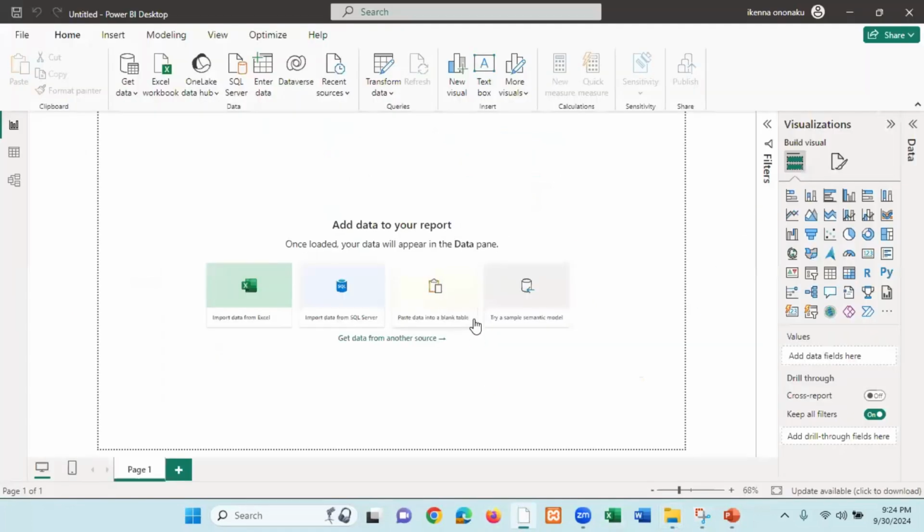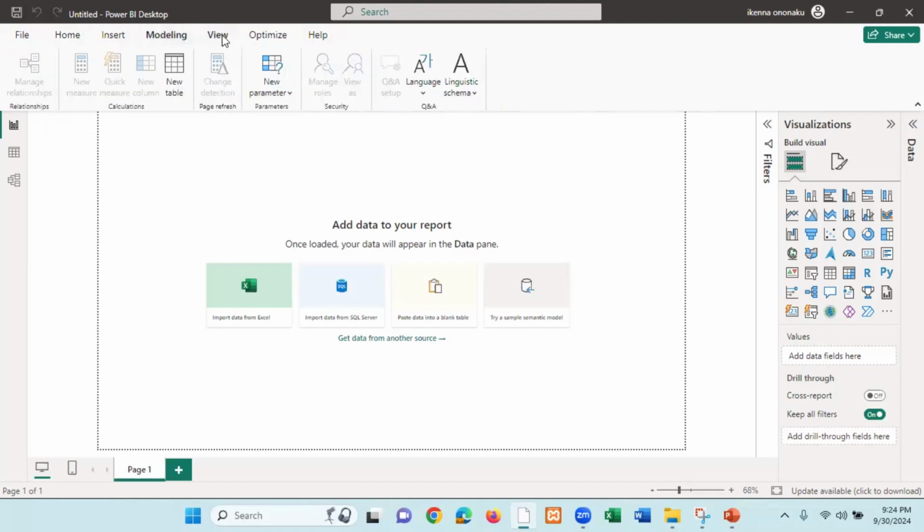Our Power BI is open already. In our last class, we had a brief description of what the Power BI environment looks like. Let's just go through it briefly. We have the file menu, the edit menu, the insert menu, the modeling view, optimize and help. Now, below it, we have other commands. When you click on any of the menu options, the commands will be displayed on the ribbon below.